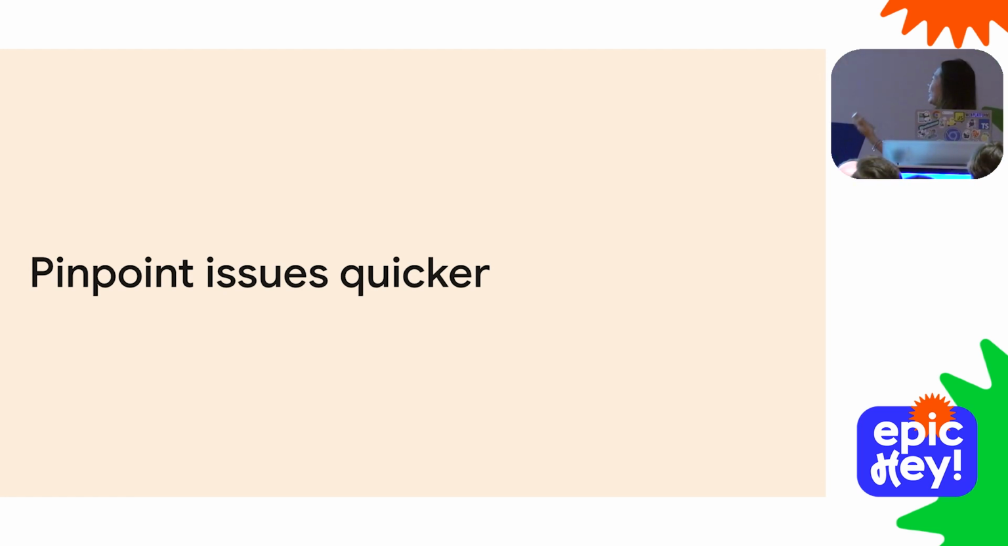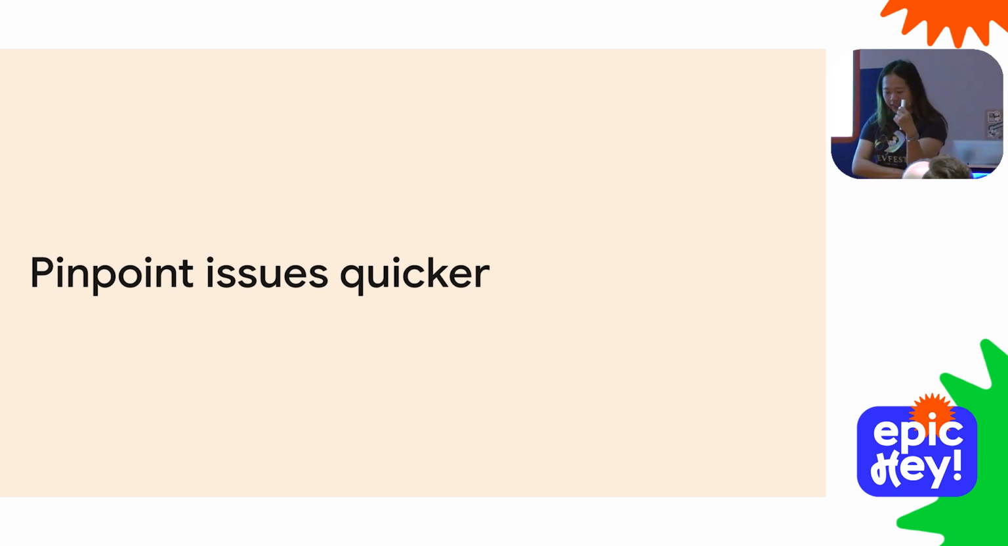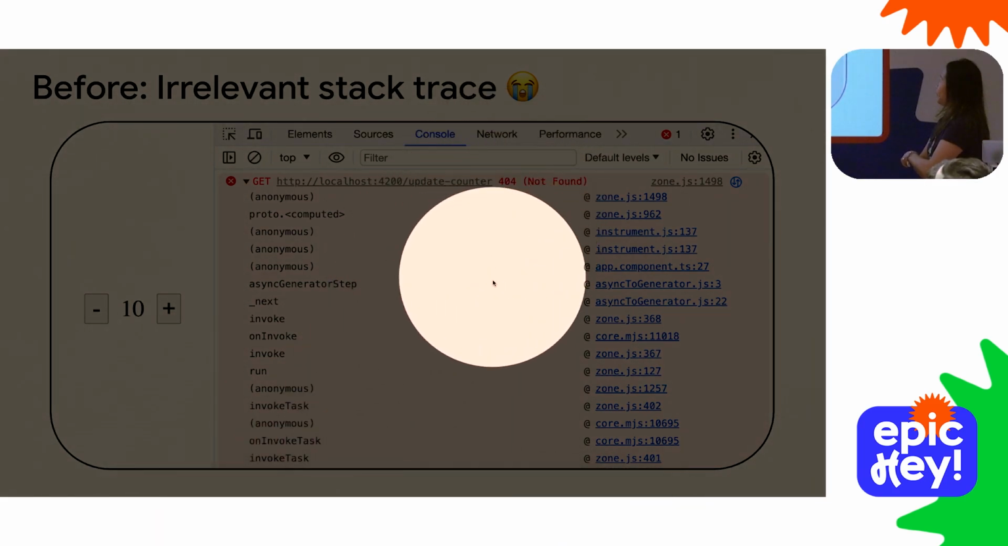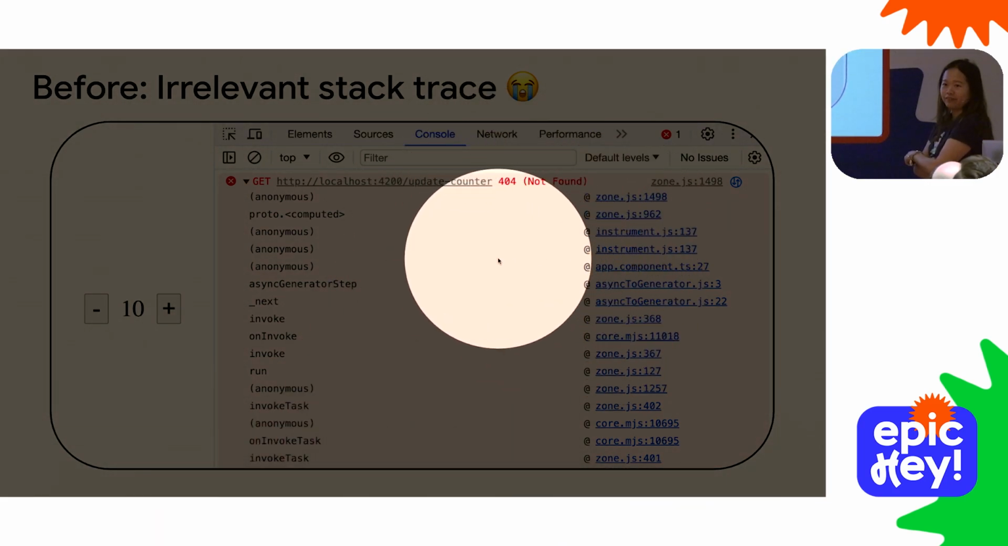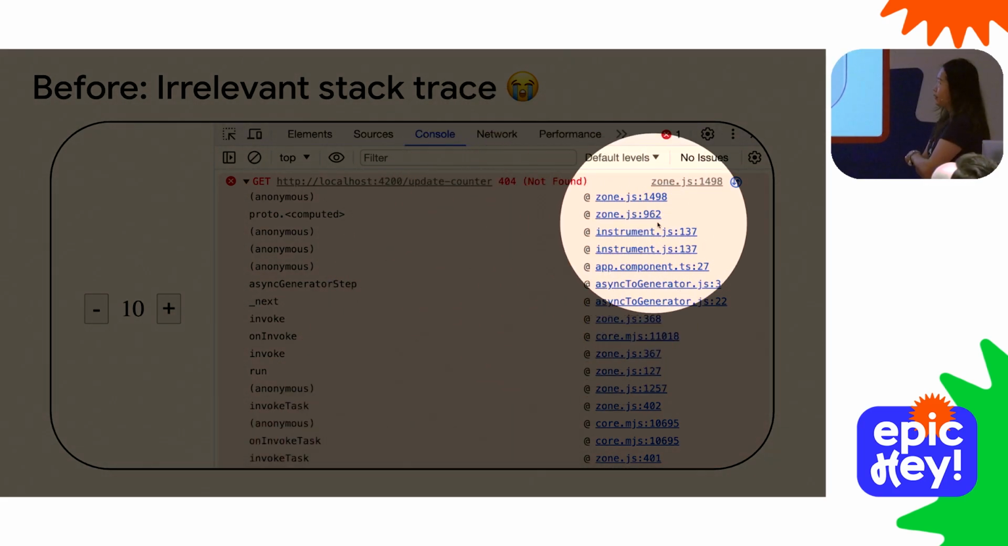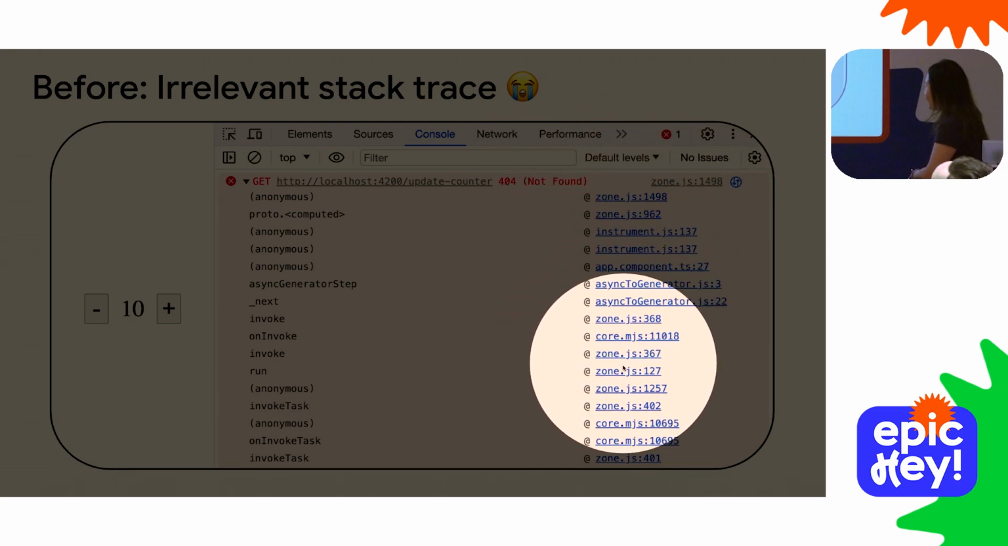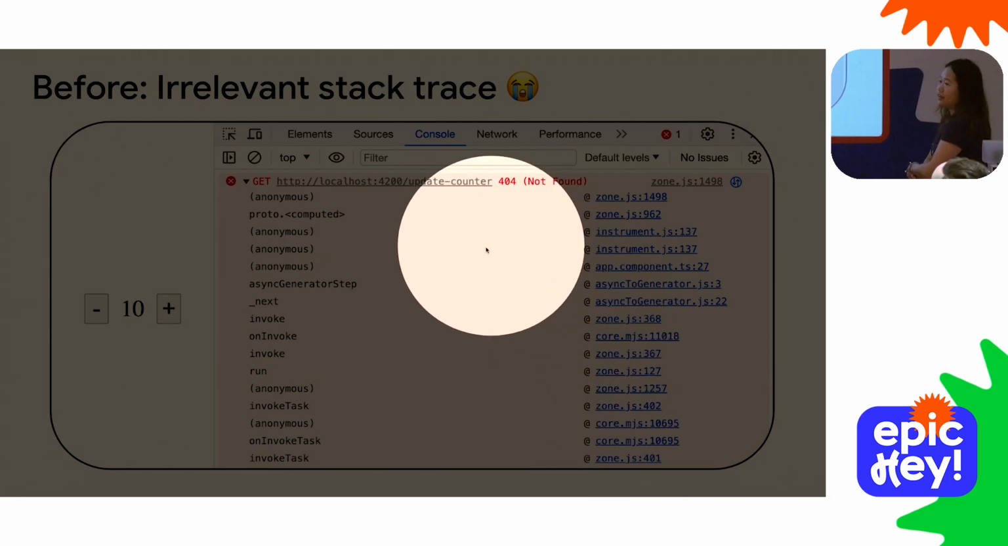Okay, so next I want to share with you some of the improvements in DevTools that will help you pinpoint issues slightly quicker. Before that, probably a lot of us have experienced this. When you get an error, the first thing that you see is probably not the code that you wrote. It's from the frameworks. If you use Angular, probably you will see zone.js, instrument.js, and all these other irrelevant code. That is not what you write.